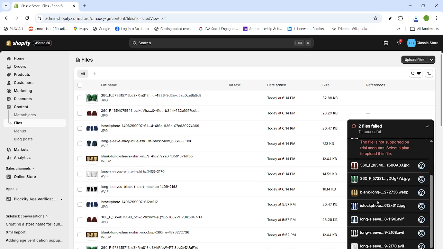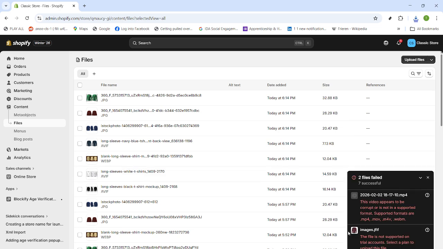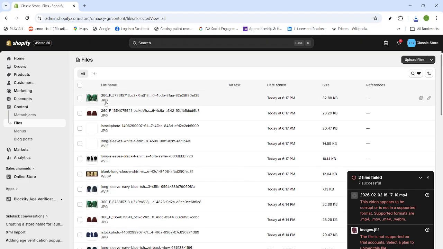Keep file names short and descriptive, and stick to standard characters to avoid broken links later. Large videos and images may take longer to process. Make sure you have a stable connection and that your files respect Shopify's size and format requirements.